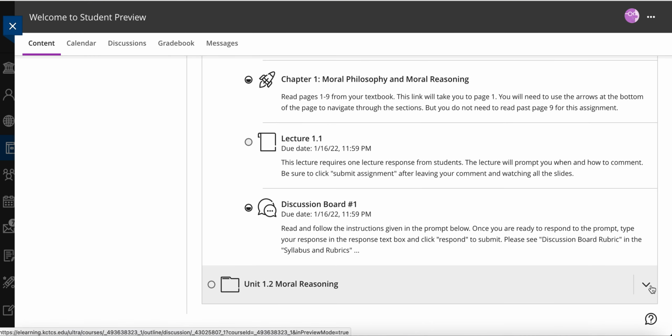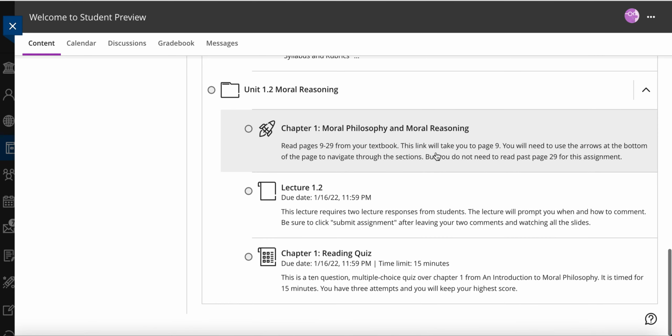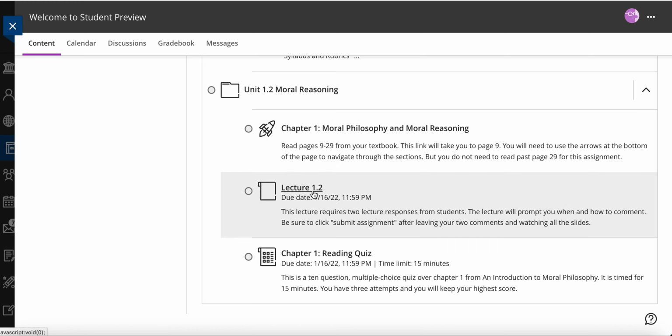And then you can move on to Unit 1.2, which again has another link to the textbook. So you're going to read the rest of Chapter 1, and then there's another lecture for you to respond to, and then finally a reading quiz, which will be a multiple choice quiz over Chapter 1 from the textbook, which you will have read by the time you get here. Also, these quizzes are timed for 15 minutes. They're 10 questions, multiple choice, but you do have 3 attempts, and you're going to keep your highest score. So you can take it up to 3 times, and whatever your highest score is, that's the score that you will keep.